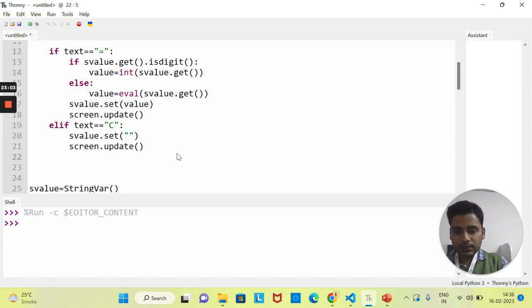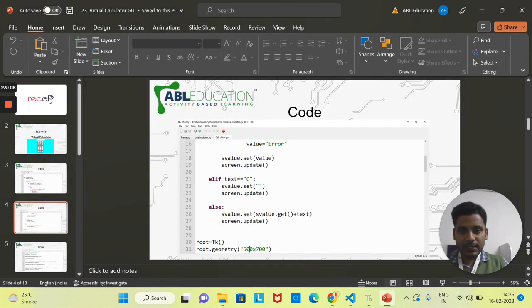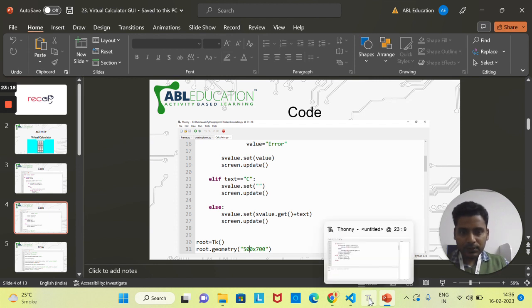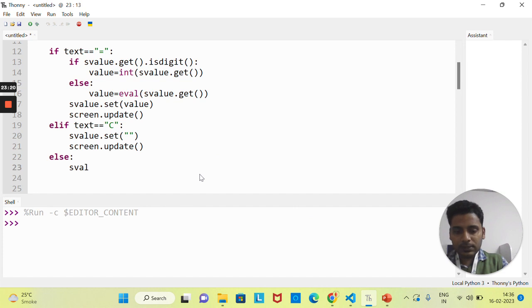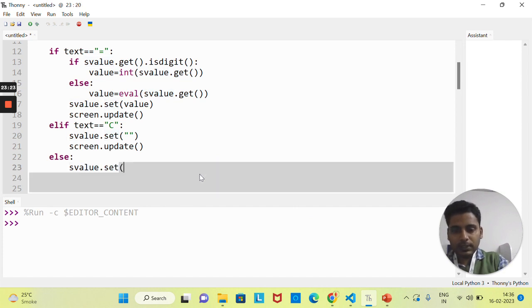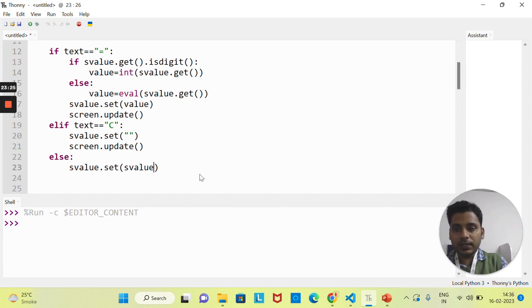And in the else, if none of the conditions is met, here you can see we have applied some conditions. If none of the conditions is met, then I want to add all the values. I want to set all the values. Let's see how we can do this. I'll write s value dot set, and then the value which we are getting from the button: s value dot get plus text, and then again screen dot update, and here we are done. Now let's run this one.